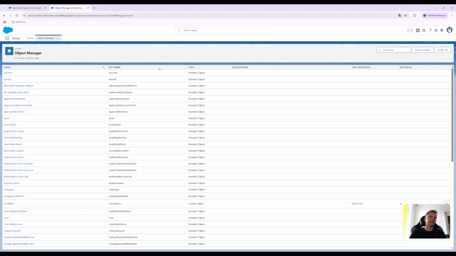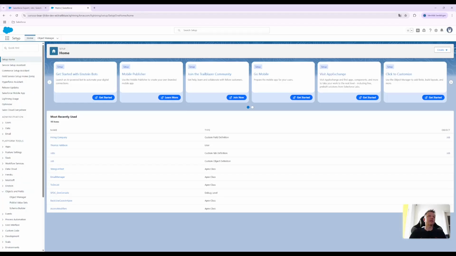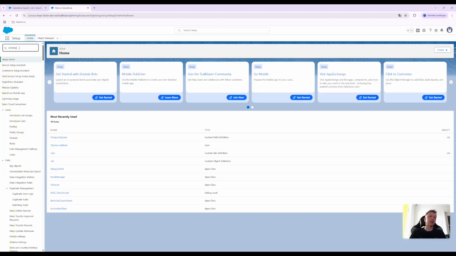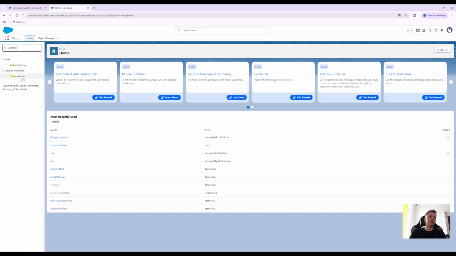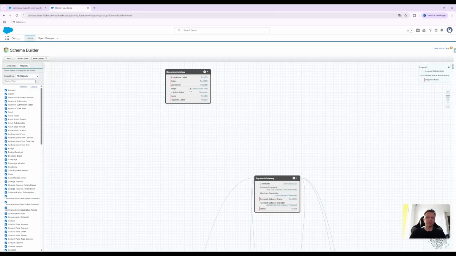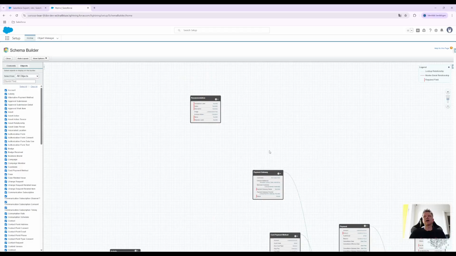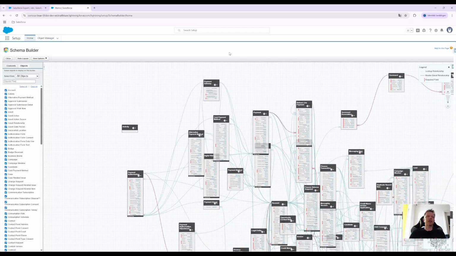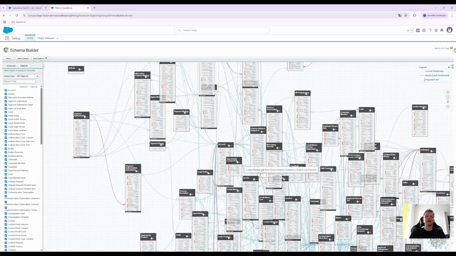You can access Schema Builder when you're on your object manager. You have here this button in the upper right corner, which is called Schema Builder. Or you're on your setup on the home tab and you type into quick find schema. You can access it from here. No matter where you click, if you click on Schema Builder, this is what will happen. And here you can see all objects of Salesforce, including their relationships and how they are connected with each other.